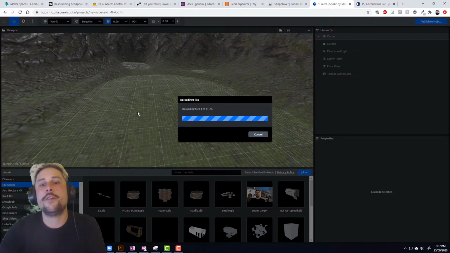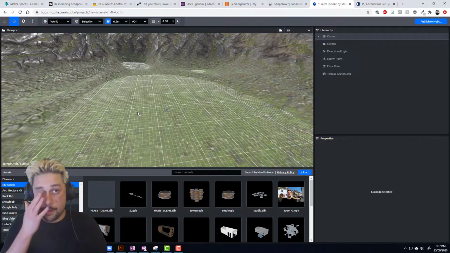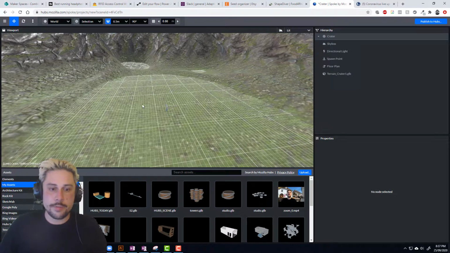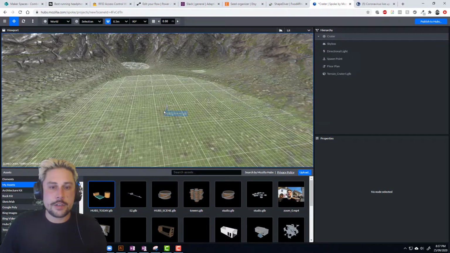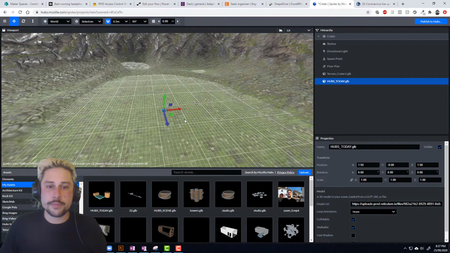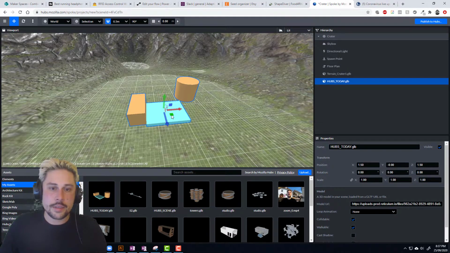Depending on how big your file is, it might take a while, or depending on how good your internet connection is. So just bear that in mind, especially when it comes to how many faces are on the meshes that you bring in. So you'll see there you go, Hubstoday.glb is appearing there. I'm just going to click and drag onto the screen now, and there it is.